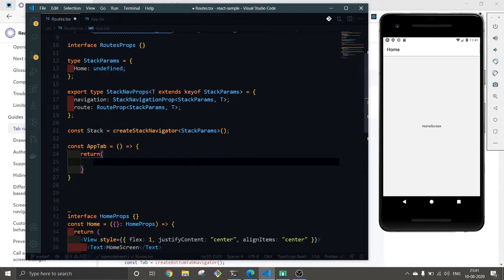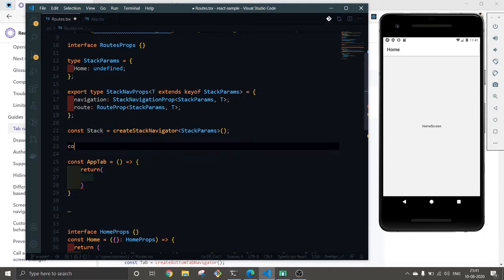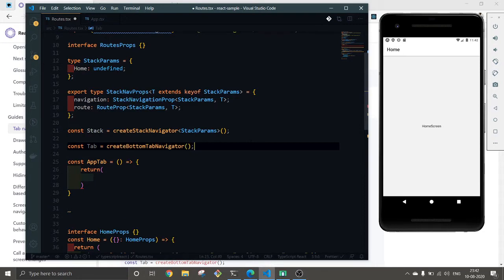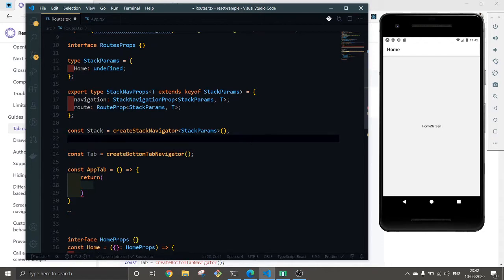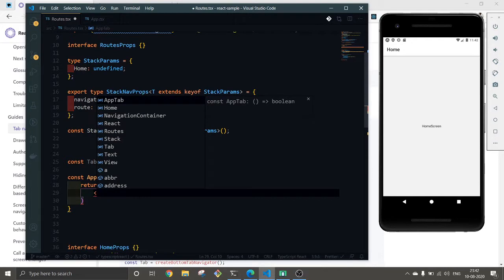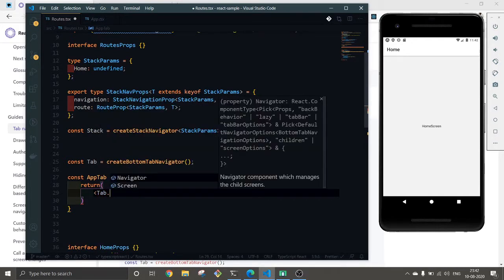Okay. So first of all, let's initialize our tab, bottom tab navigation. The tab navigation, we are going to have the bottom one. Do we need to create this again, or are we just good to go with this one? I'm really not sure about this. We will figure it out.